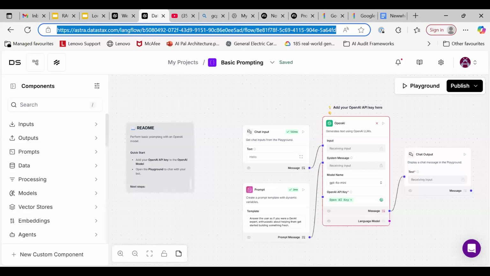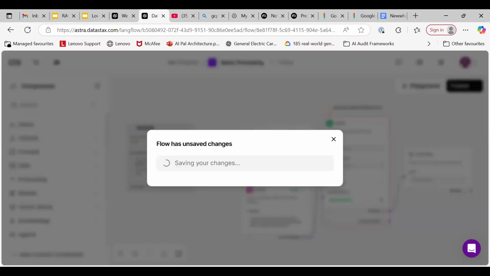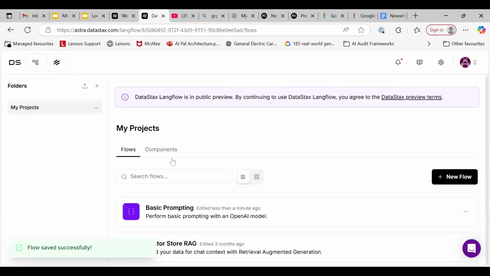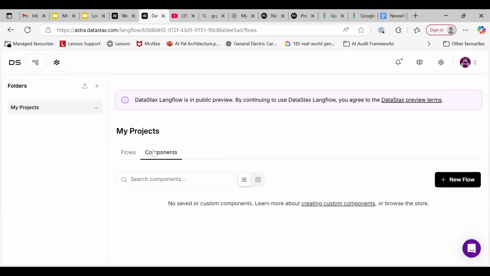This is the online version of Langflow that you can also see across. But let me just walk you through this platform first. Whenever you land on this platform, this will be the home page that comes up for you. You will see two things over here: one is flows, another one is components.